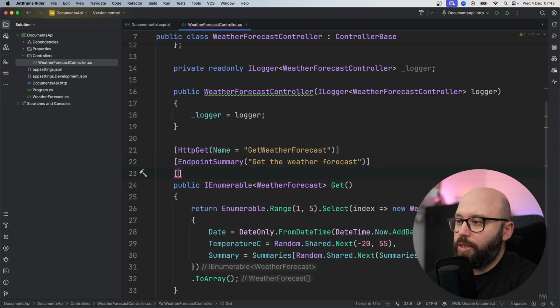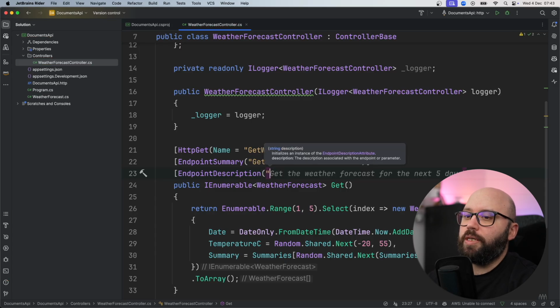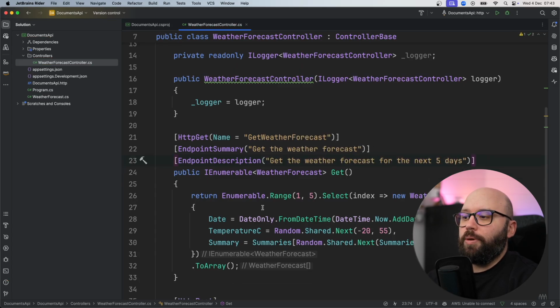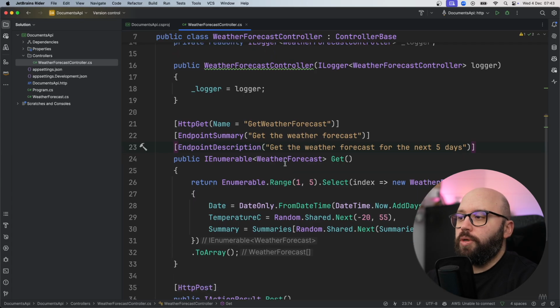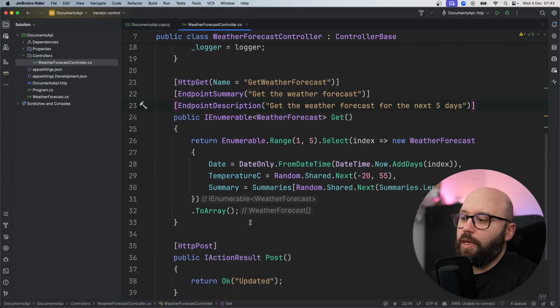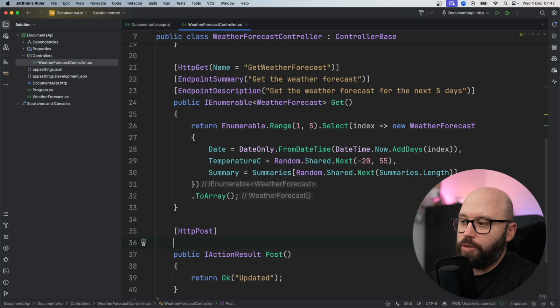And what I can do as well, I can put another endpoint description. And this will basically give a full description about my OpenApi and how it works. So now I can do this for my get. And what I can also do is I can do this also for my post.